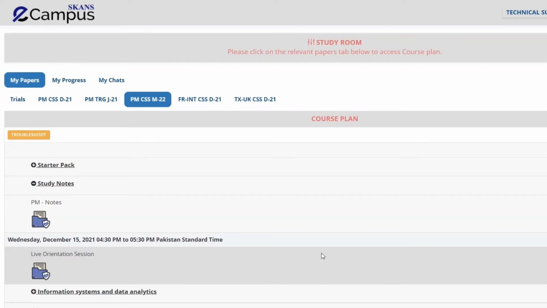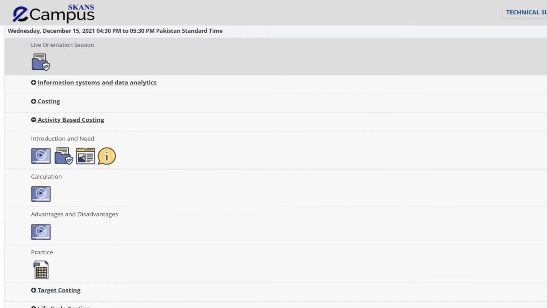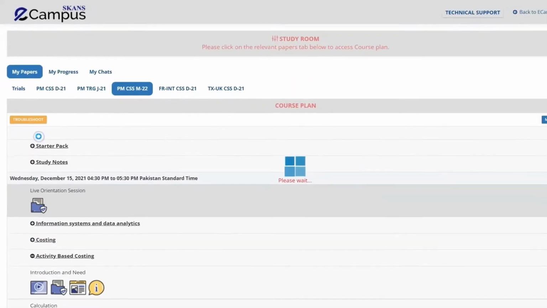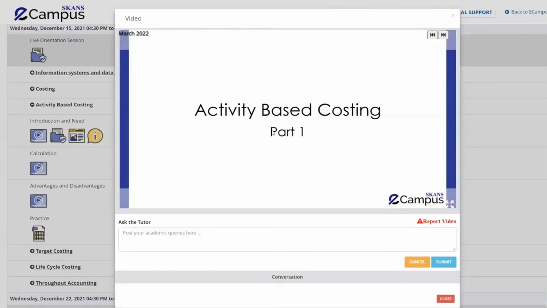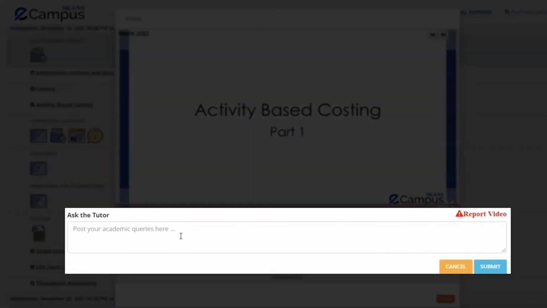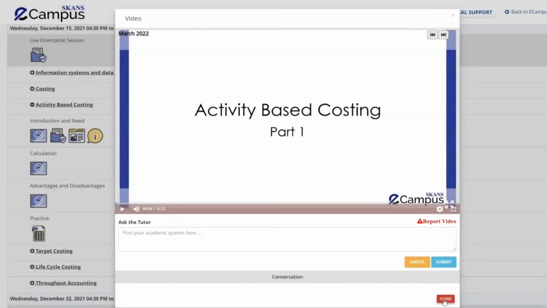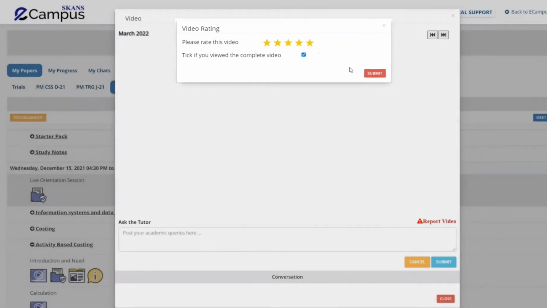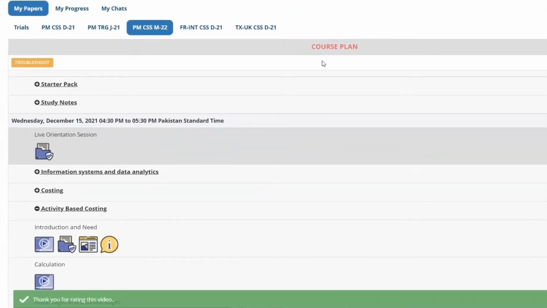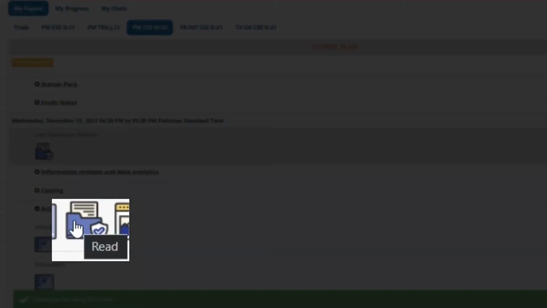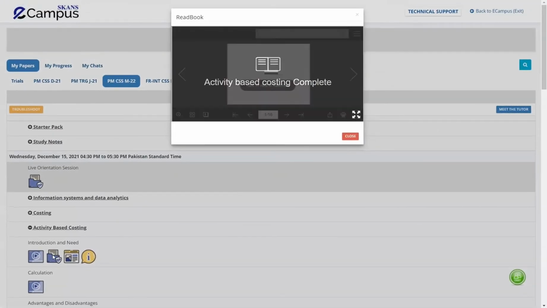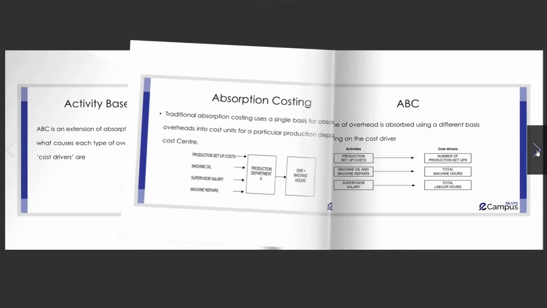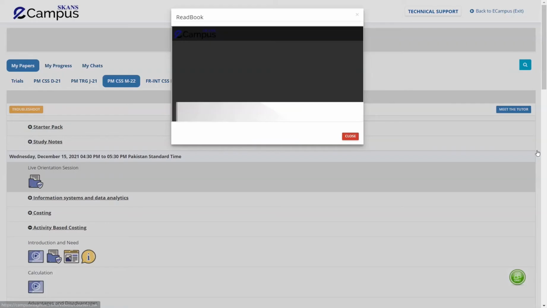Now let me show you how to view a topic recording. Simply click on this icon below the topic name. Here you can ask any question you have about the topic. Once you click close on a recording, you will get this rating bar to rate the video. You can click this icon to view the slides for these topic recordings. The slides for all the subtopics are in one file and are made available in the first row of each topic.